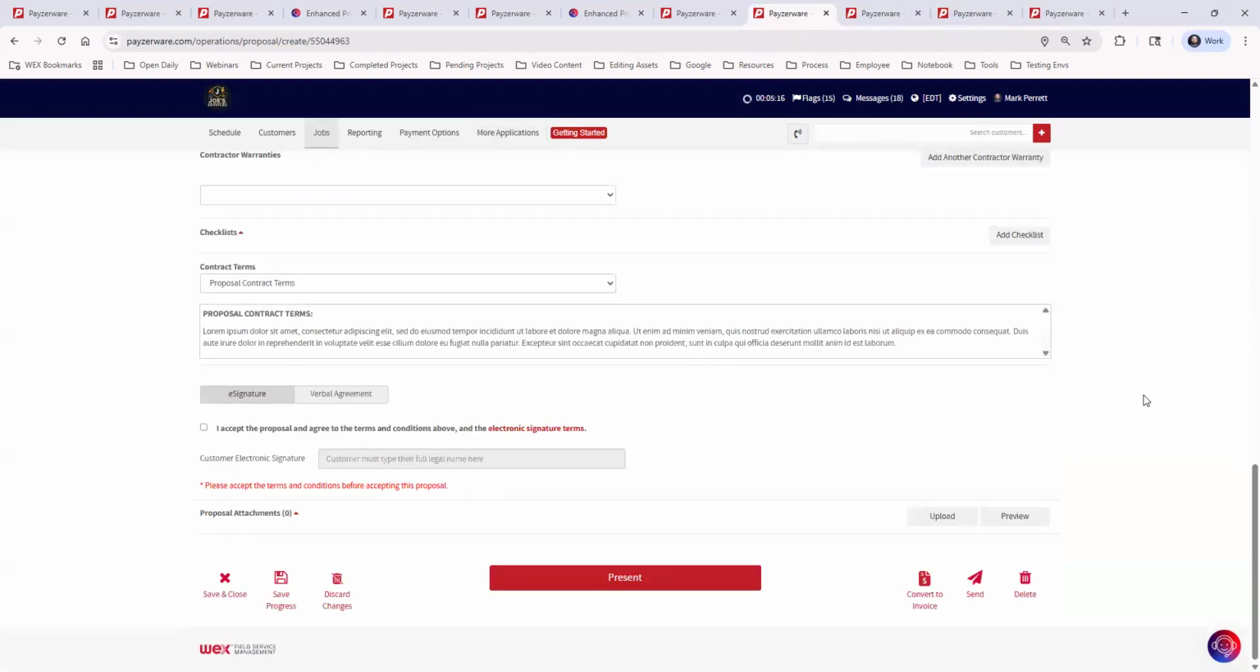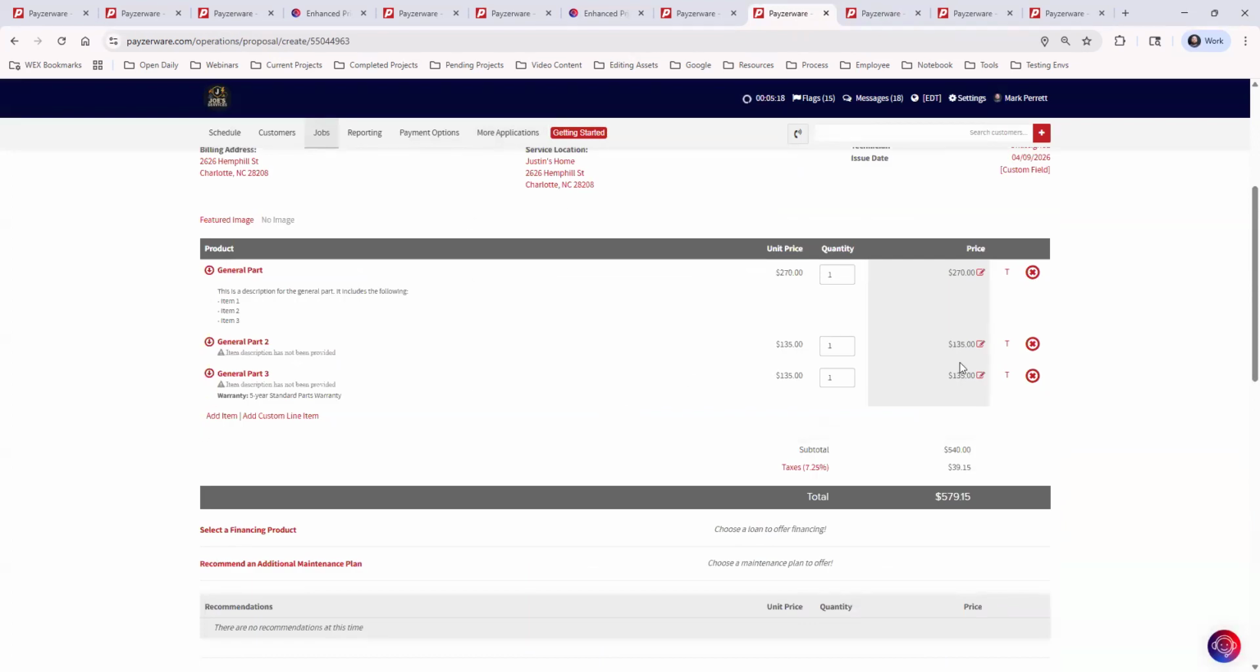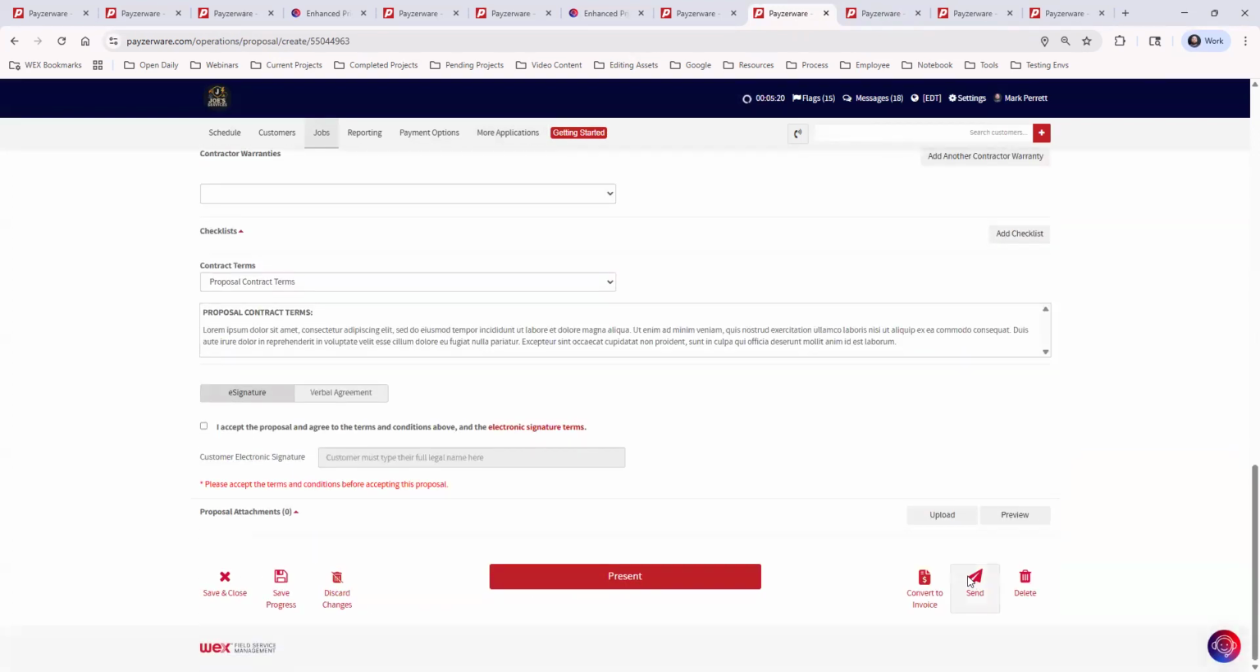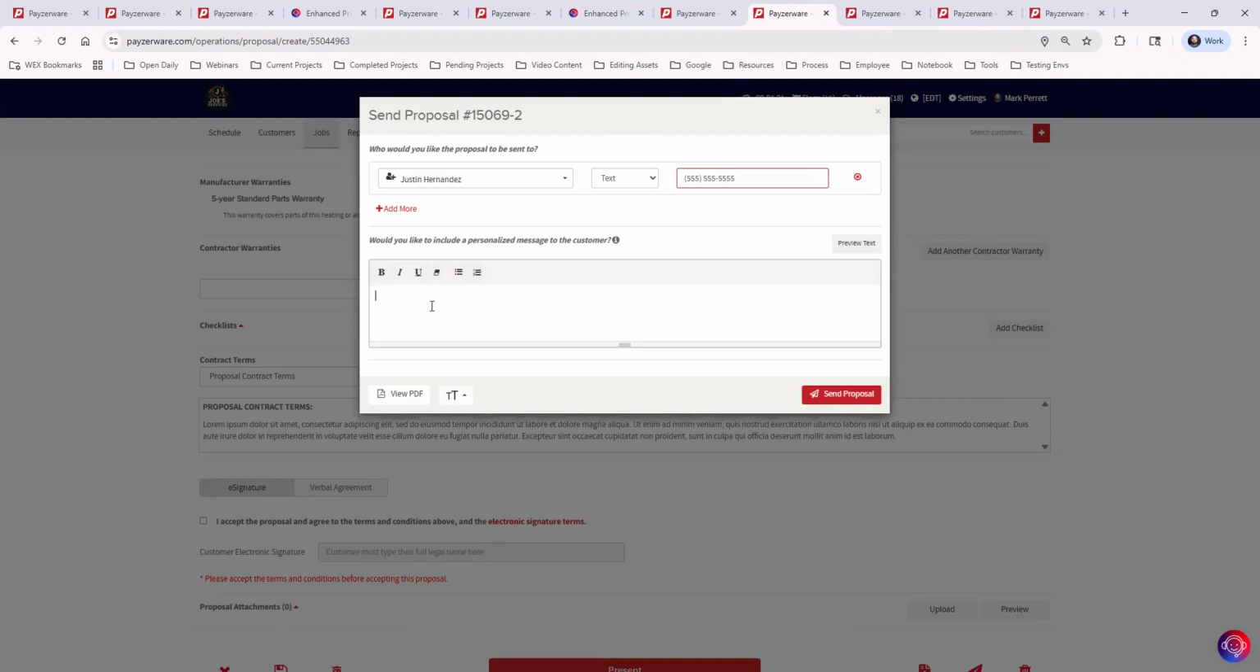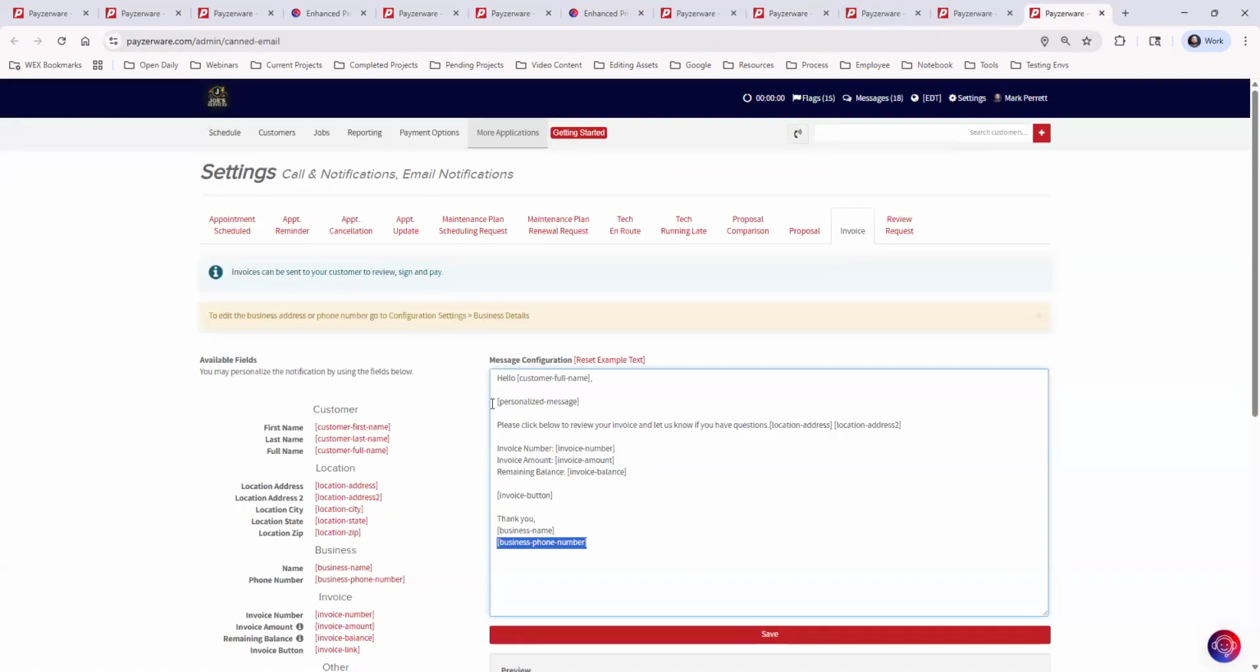So if I go down and let's say I want to send this invoice to my customer, I'm going to hit send and we'll get a little box. And then right here, would you like to include a personalized message to this customer? You add your message here, you know, thanks for your business, and send. It'll say, hello, thanks for your business or whatever message. Please click below to review your invoice.